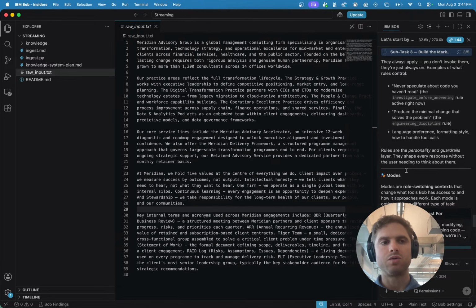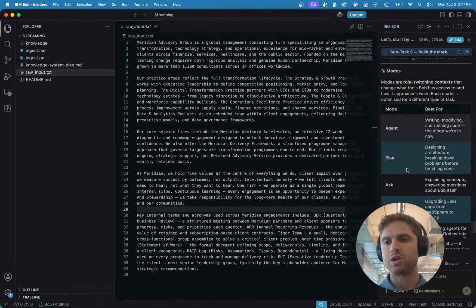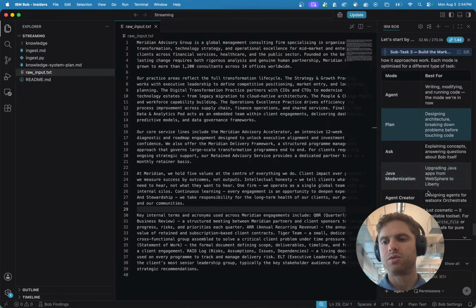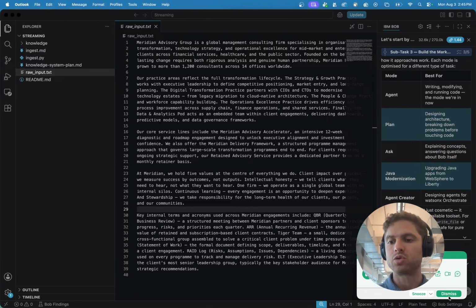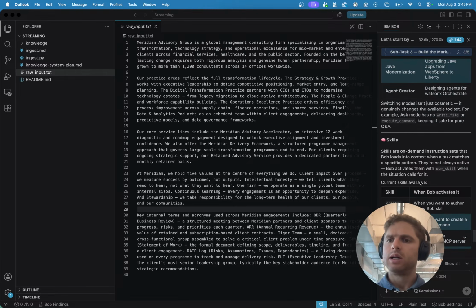Another rule that I like to use is always document all parts of the code and update the documentation every time code changes. And modes are role switching contexts, so there might be different modes. For example, you might just use agent for writing, modifying, and running code. You might use plan for designing an architecture and breaking problems down before touching the code. You might just ask for questions without Bob taking any action. You might have agent creator, which designs agents for orchestrate and knows the abstract language that orchestrate operates in.